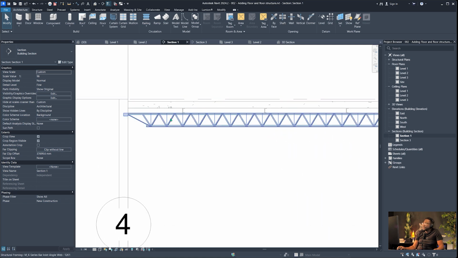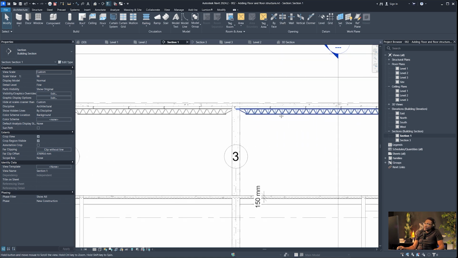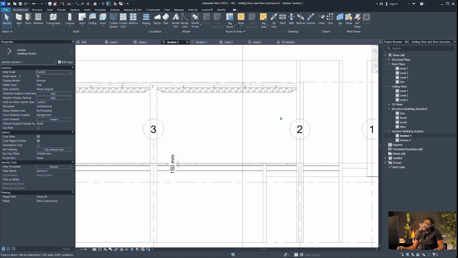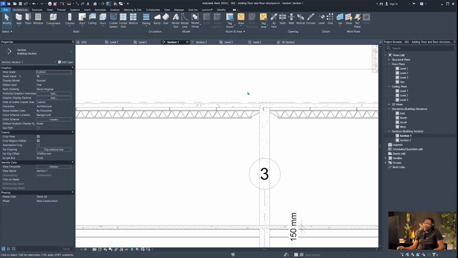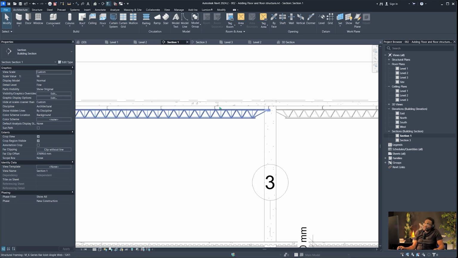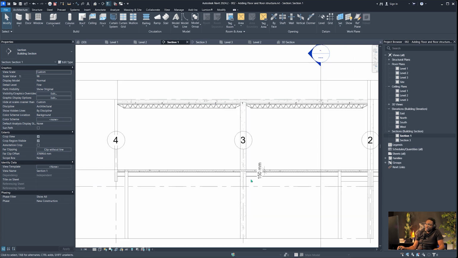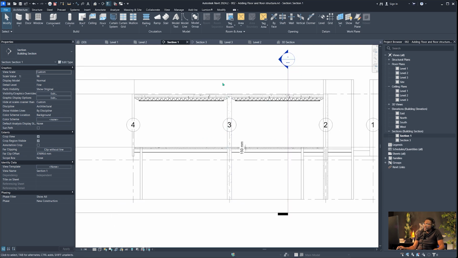That is how we create our main structure, our columns, and our framing. And we explored different types of framings, web joists, C-channels, I-beams, all there.